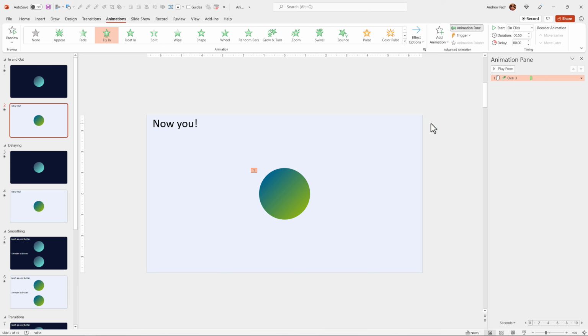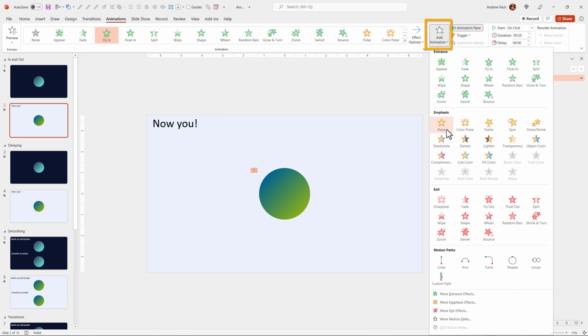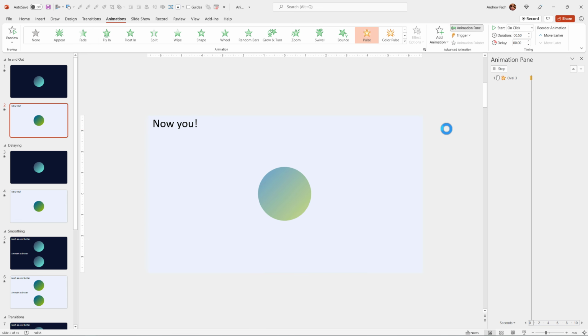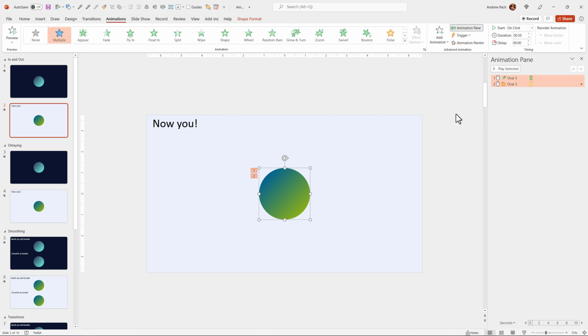In my case, since I use the Windows version, it is made by clicking on Add Animation and then adding, for example, the pulse animation. If I'm not mistaken, in PowerPoint for Mac, you need to deselect the animation, which is basically deselecting the object, clicking on it again, and you can apply the next animation on top of it.